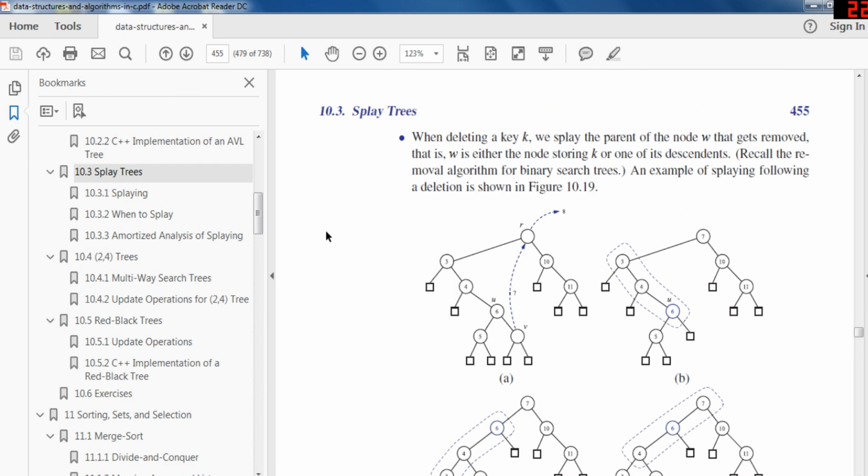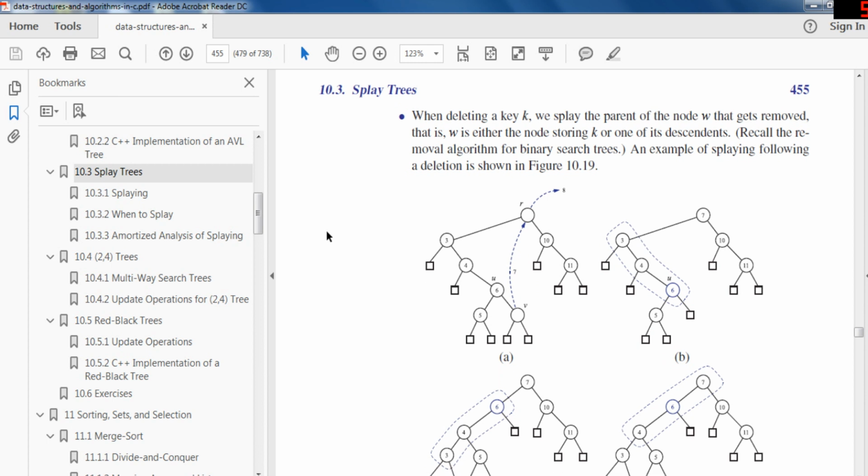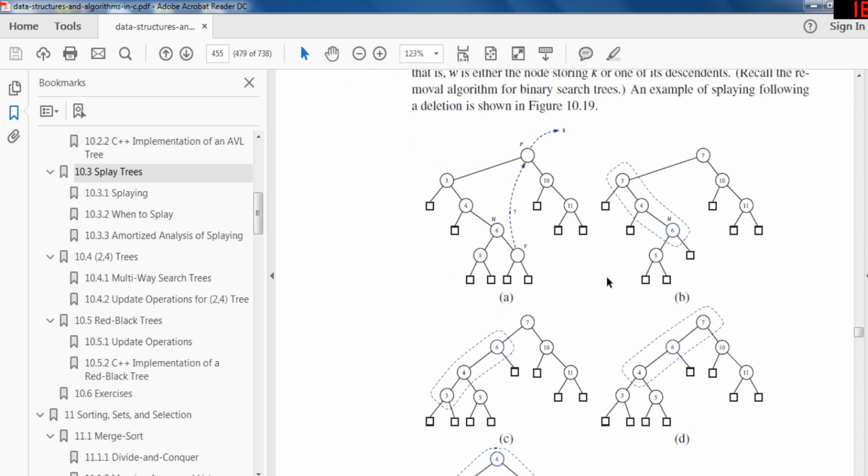Okay, so when deleting k, we have this. We splay the parent of the node that gets removed. Okay, so what are they trying to delete? V? The node that gets removed. That is, w is either the node storing k or one of its descendants. What are they deleting? Deleting V? Well, this is null, right? Okay, so they delete this V, yeah.